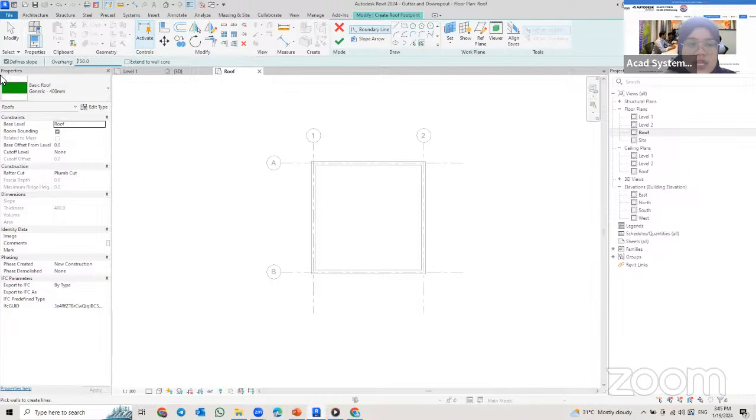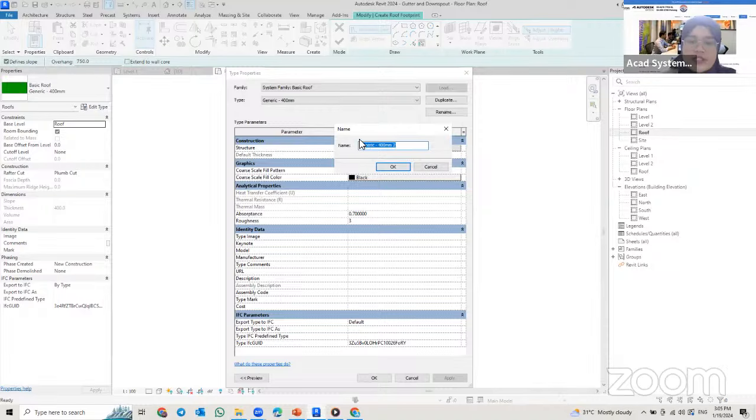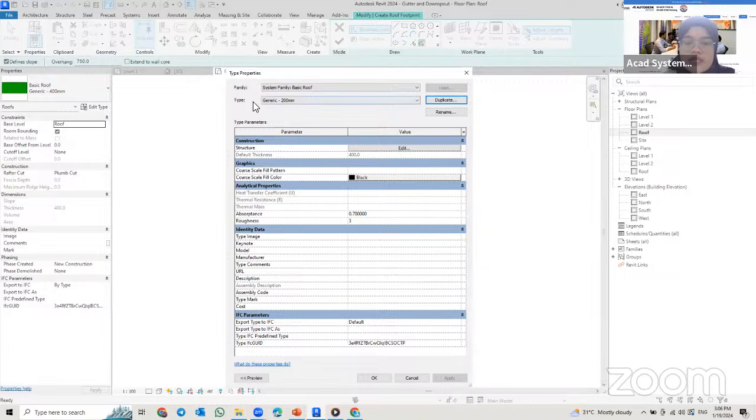And then here are the properties where you can change the roof type and also change the base level for the roof and so on. From here, I'm just going to change the roof type first. So I click on edit type here and then I duplicate. I will rename it as generic 200 mm, because I want to change the thickness of the roof. So I just change it to 200 mm.